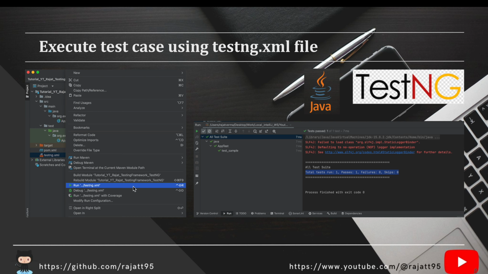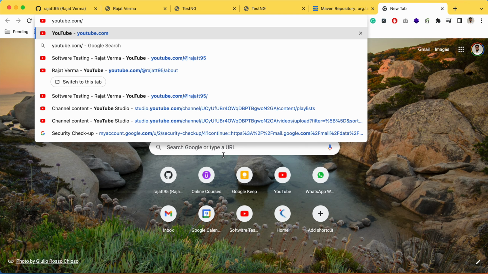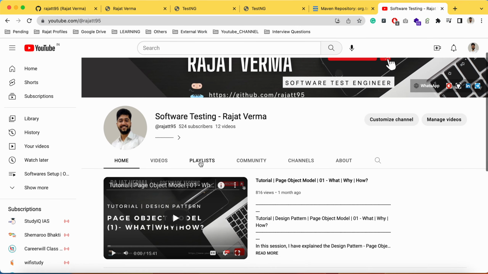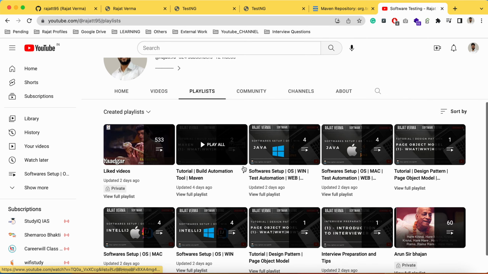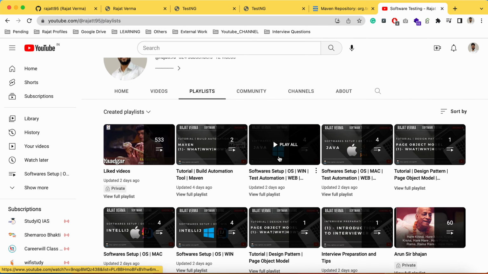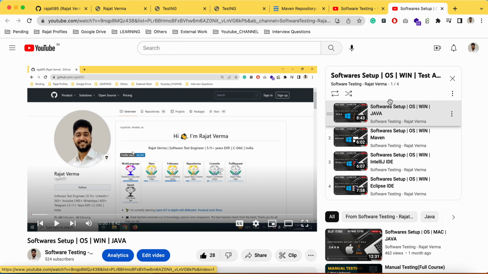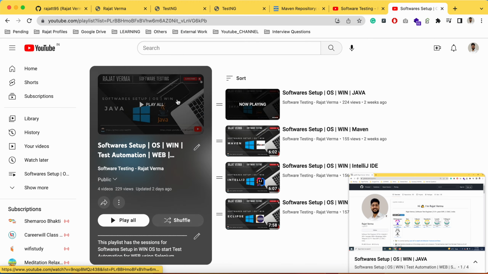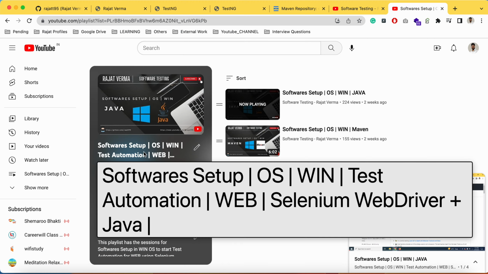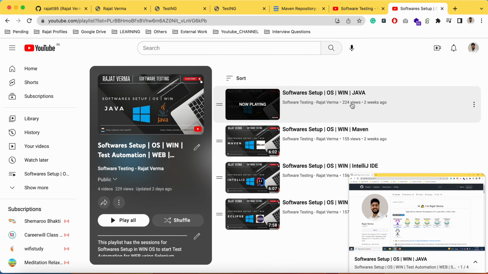If you are working with the Eclipse IDE and you are not getting these options, what you can do is refer to a playlist. If you are working with Mac, please refer to this one. If you are working with Windows, please refer to this one. If you go inside the Windows playlist, it has software setup in the OS Windows and test automation for web using Selenium WebDriver and Java. For the Java JDK setup, you can refer to this. For Maven, you can refer to this one. For IntelliJ IDE and Eclipse IDE, you can refer to these.